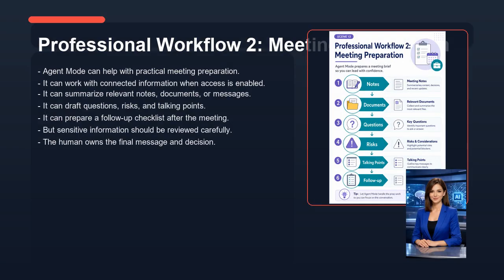Now let's look at professional workflow 2, meeting preparation. Agent mode can help with practical meeting preparation. It can work with connected information when access is enabled. It can summarize relevant notes, documents, or messages. It can draft questions, risks, and talking points. It can prepare a follow-up checklist after the meeting. But sensitive information should be reviewed carefully. The human owns the final message and decision.